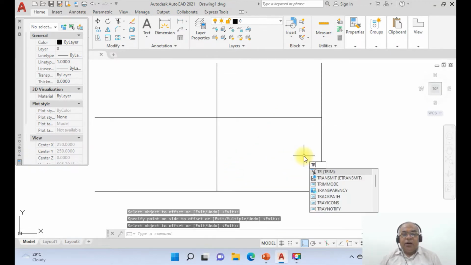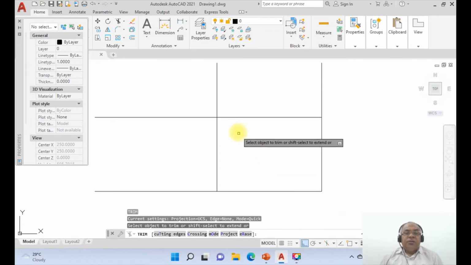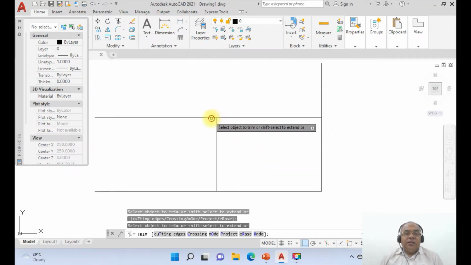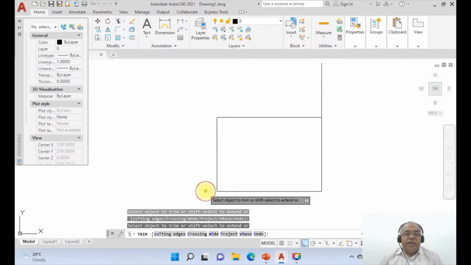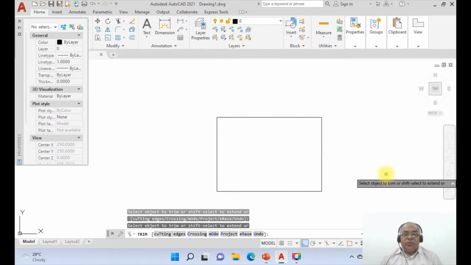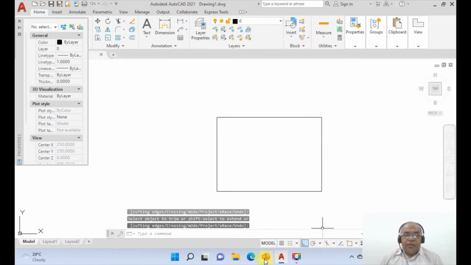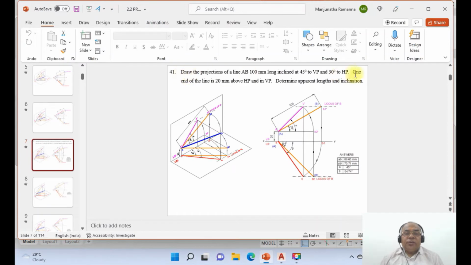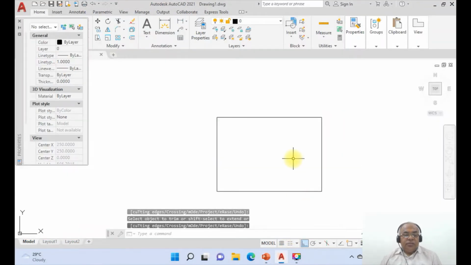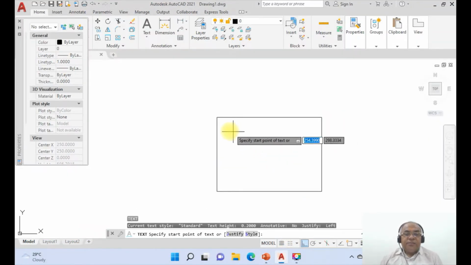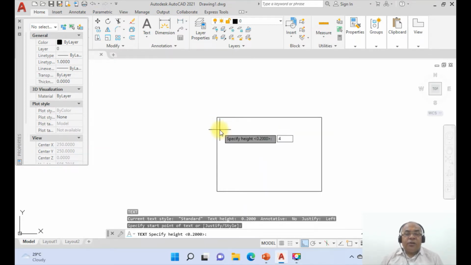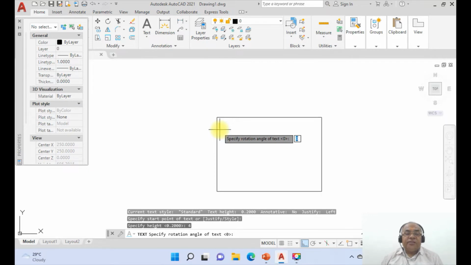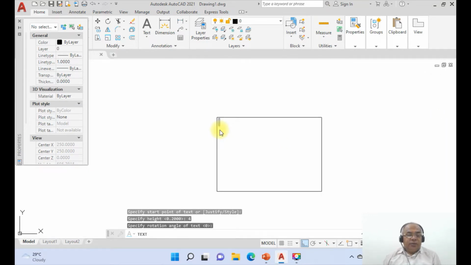Then go to trim, TR, enter. So you just trim these lines here, and similarly here and then here. Once you get that, now you type the text whatever you want to write here. For that you go to DTEXT, specify start point of text, you select some point and take the height as 4, specify rotation angle of text as 0. You take the problem number 41.